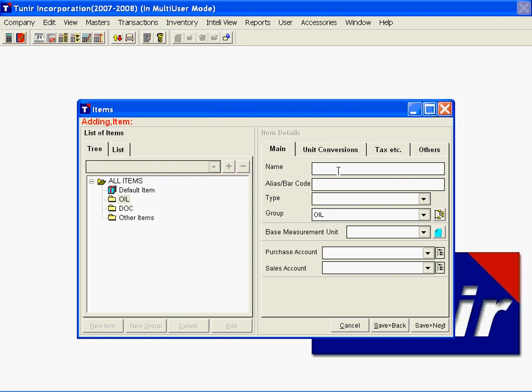Name: Soya Solvent Oil. Barcode key would be SSO. Type would be Finished Goods. Group would be Oil. Base measurement unit would be liter. Default purchase account would be purchase, and default sales account would be sales.